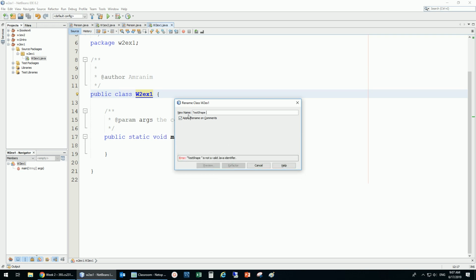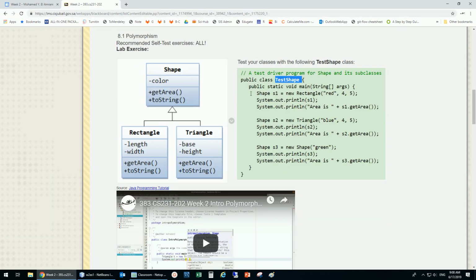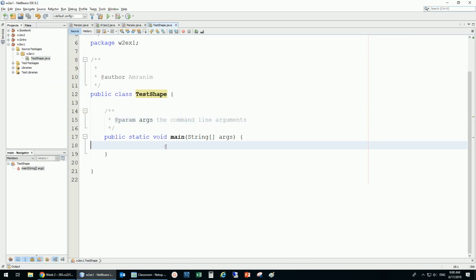Notice that when I copied and pasted, it told me that "test shape" is not a valid Java identifier because of the space. When you copy, sometimes the space might be part of it, so just pay attention to those spaces. And then I'm going to refactor, and this does two things. First of all, it changes the class name and the file name. The file name has to change because it has to be the same as the class. And then I'm just going to copy this and paste it into the main, because that's what this is, right? I'm going to do that.